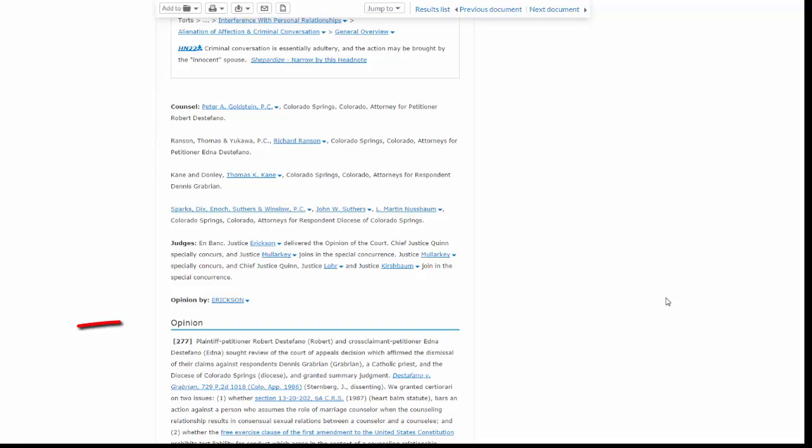Finally, you will come to the opinion. At the beginning of the opinion, you will find which justices or judges authored the opinion. It is important to note that all of the information before the text of the opinion has been added by editors at Lexis and is intended to help you conduct research. It is not citable primary authority.